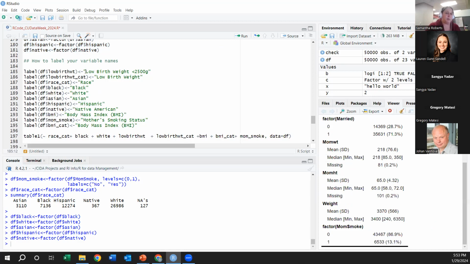So for example, low birth weight, I can label it as low birth weight less than 2,500 grams, or I can label it the category low birth weight. The race cat is race. So you're just going to label the variable that you're trying to label with your arrow, and then however you want to label it, going through.